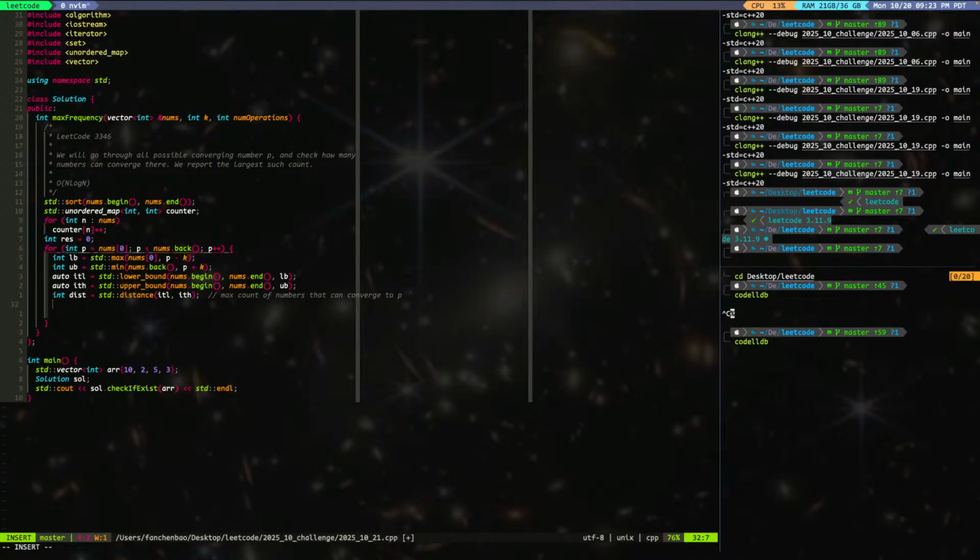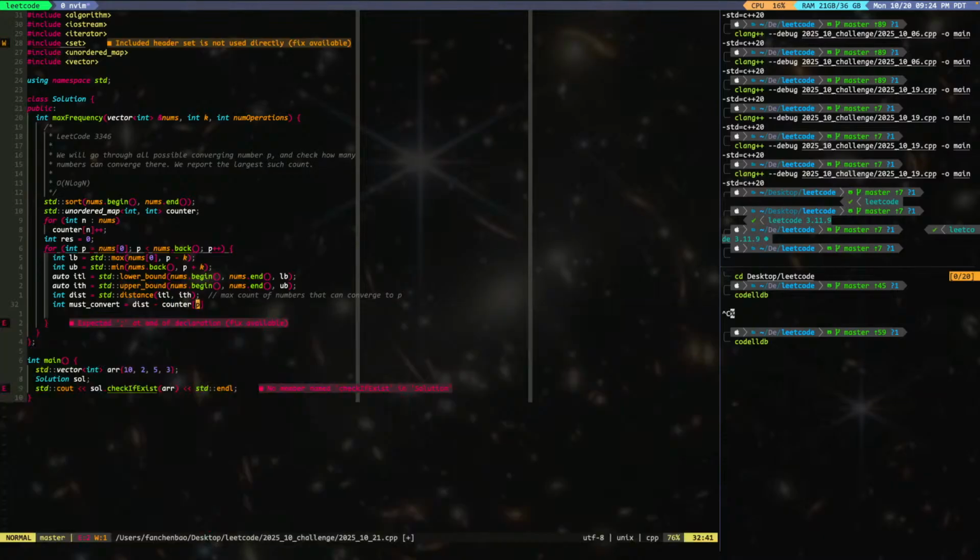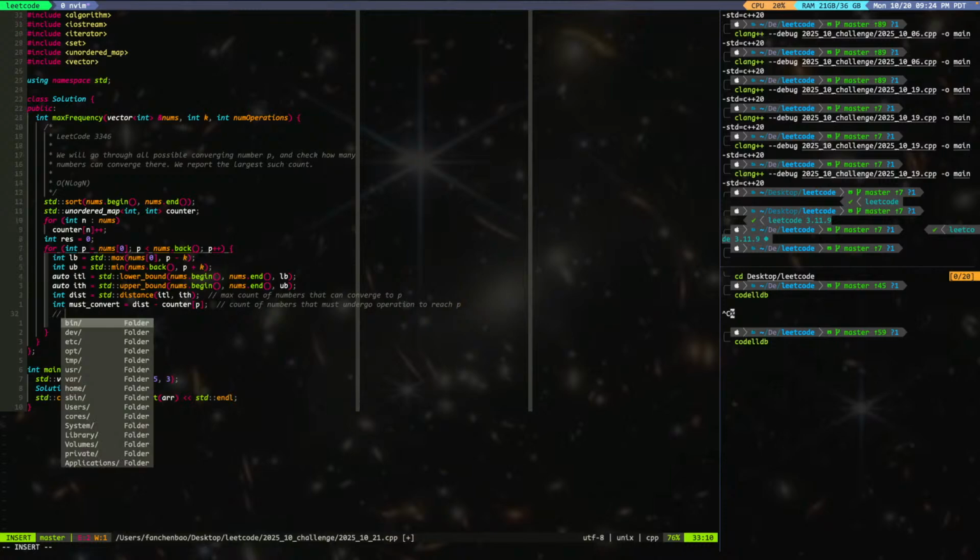All right, let's get back to it. Where are we? Max number that can converge to p. All right, so now we're gonna do int eligible. It's not eligible. It's must convert. Shall go to dist minus p itself, which is counter p, right? This is a count of numbers that must undergo operation to reach p, right?